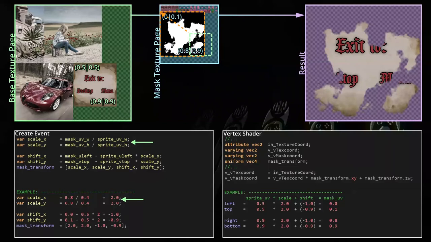First, the scale factors. The mask's width in UVs on its texture page is 0.8, and the base sprite's width in UVs on its texture page is 0.4. So the scale on the x-axis is 0.8 divided by 0.4, which is 2. And in this example, the scale on the y-axis is the same.